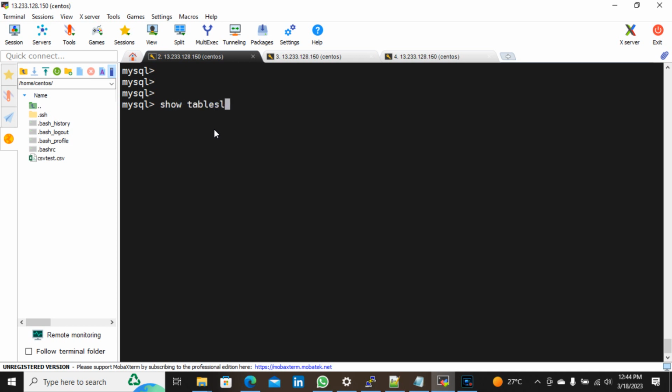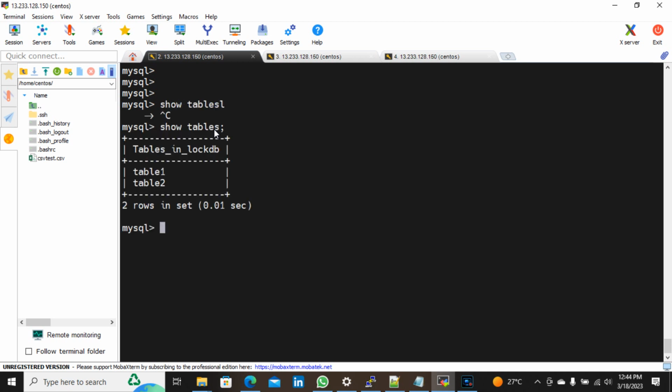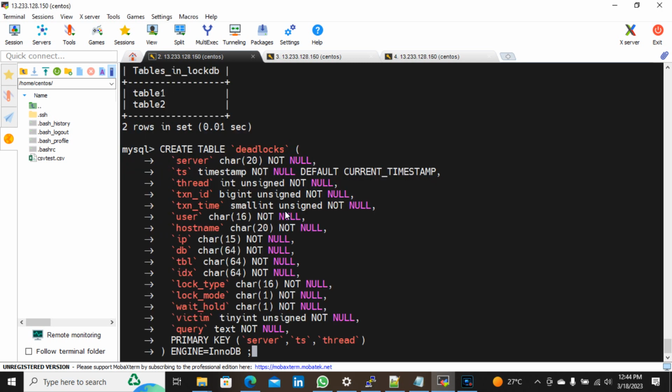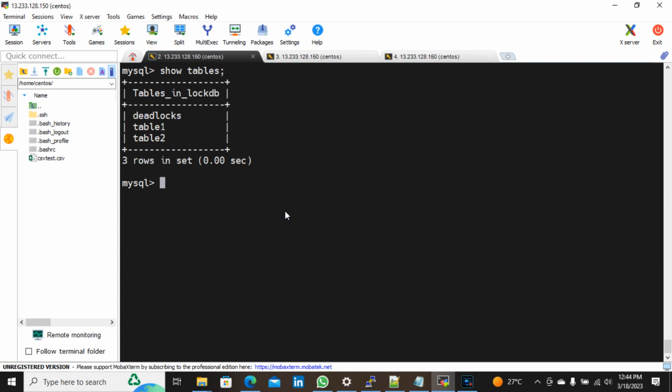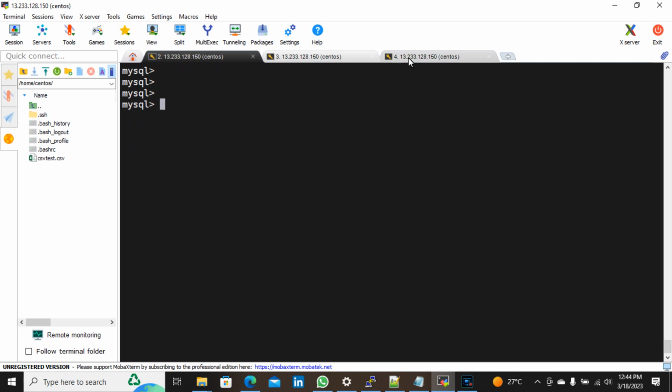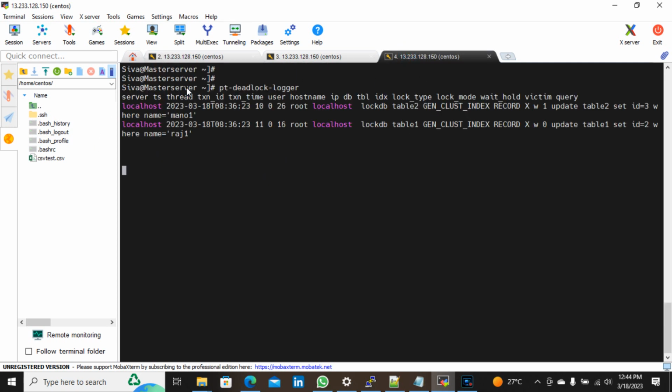Show tables. Okay, I'm going to create this table here. Created successfully. Show tables. Currently I'm using logdb. The table is created here. So I'm planning to move this deadlock data into my database.